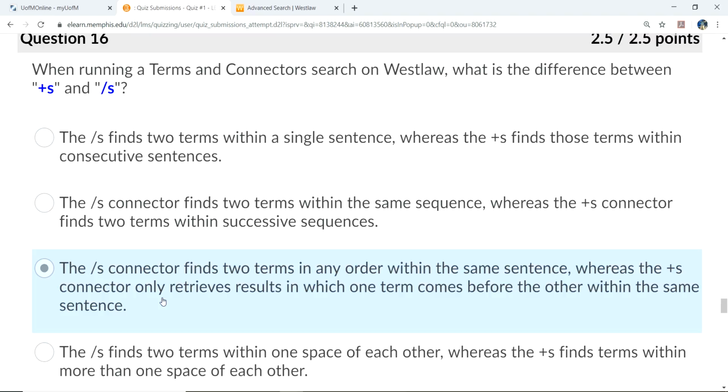So the third answer is the one I selected for my quiz, and I did get it right. So the correct answer would be the /S connector finds two terms in any order within the same sentence, whereas the +S connector only retrieves results in which one term comes before the other within the same sentence. So that would be the correct answer for this particular quiz question.